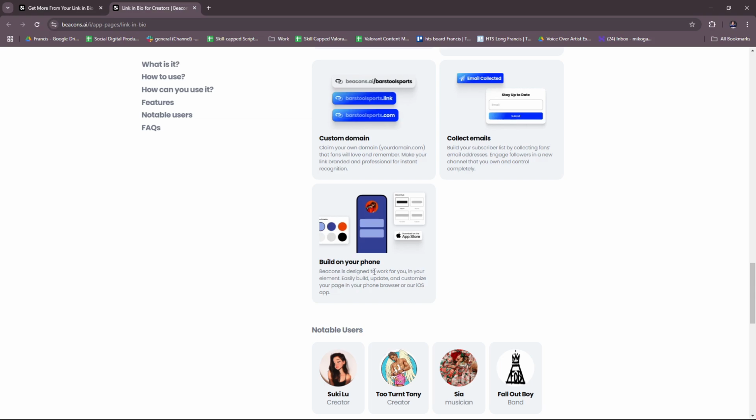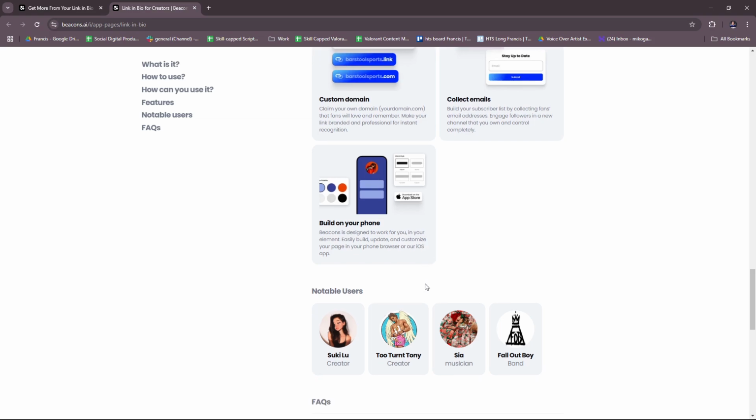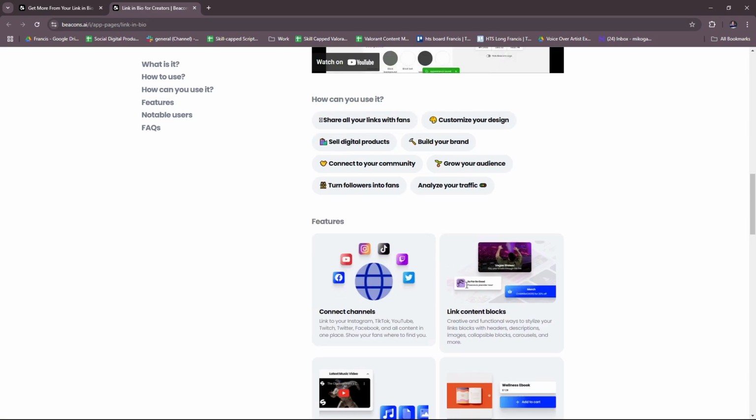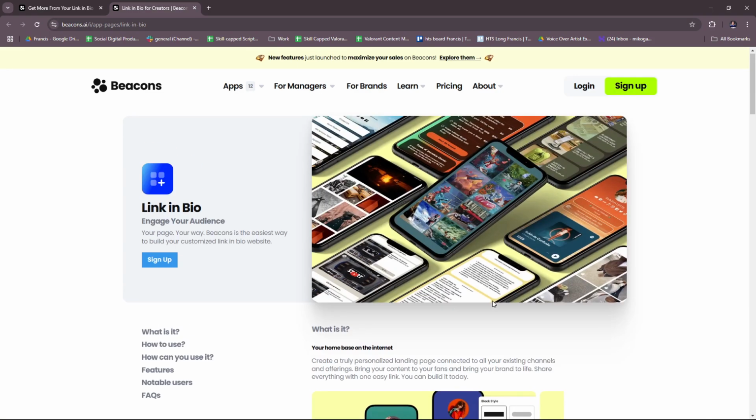And you can also build on your phone. Beacons is designed to work for you in your element. Easily build, update, and customize your page in your phone browser or their iOS app. So they also have an iOS app if you want to check that out. So you have access to your Beacons.ai even if you're on the go.